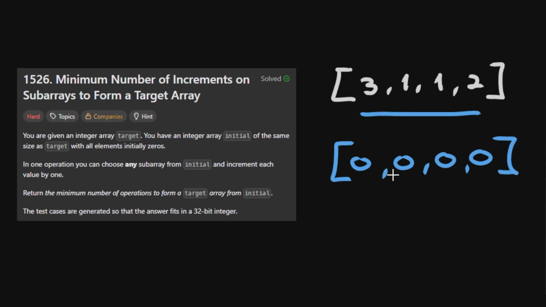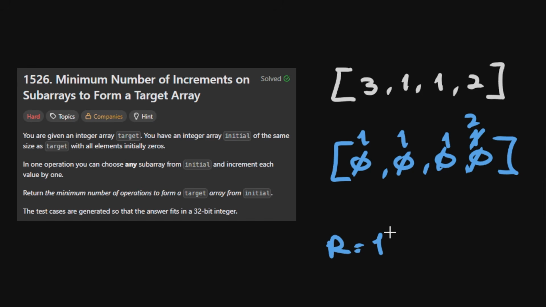So if this is target, we can choose this subarray and increment every value here by 1. So the new array would be 1, 1, 1, 1. And right now we have used only one operation, so the result right now is 1. And next we can choose this subarray and increment this by 1. This is now 2. Here we have another operation, so this is 2. Next we can choose this subarray and increment this value by 1. This is 2. We have another operation, this is 3 now.